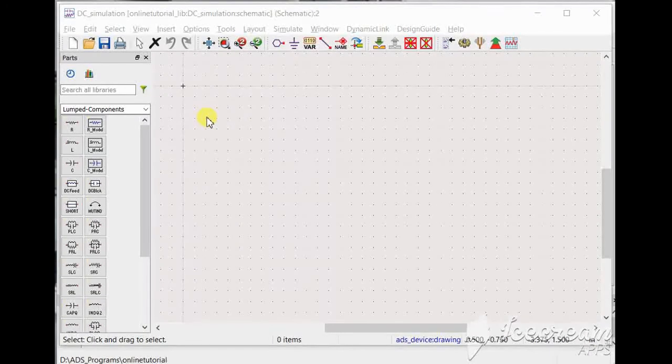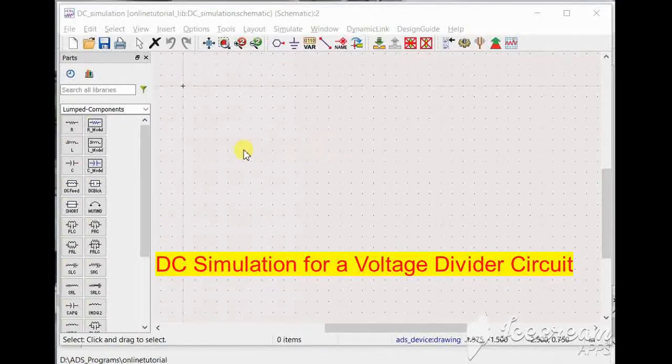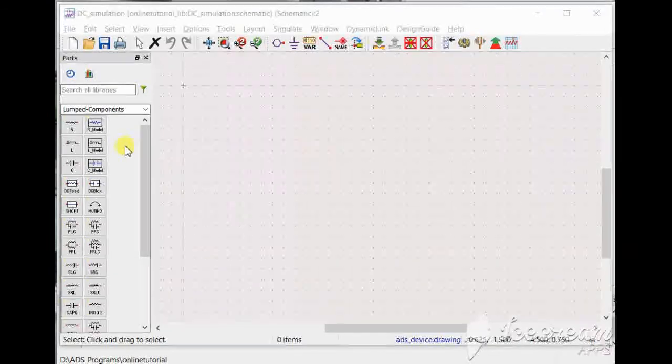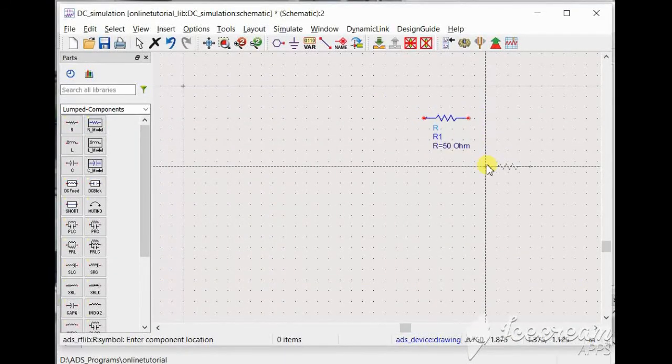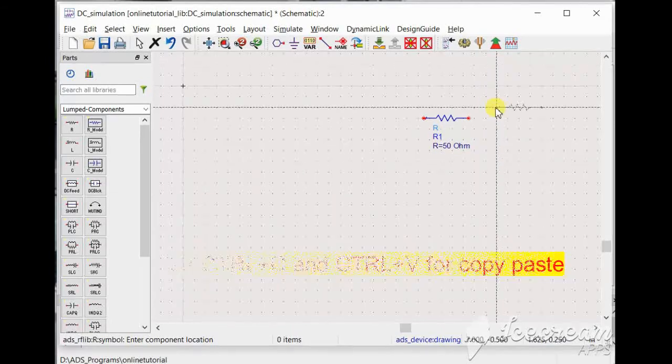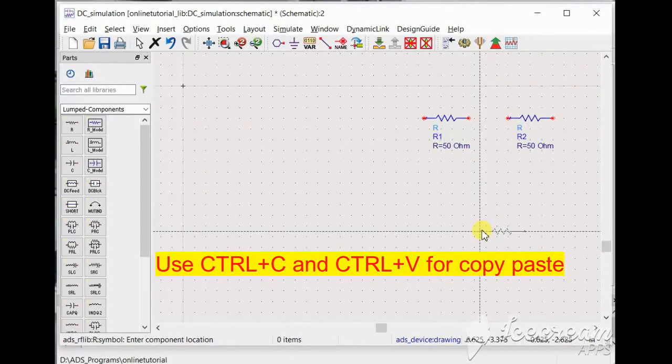Hello everyone. So this is our schematic where we are going to make our first circuit. Let us take an example of a voltage divider circuit. For the voltage divider circuit we have this resistor R. Let me take another resistor. I placed it here. What else do we need?